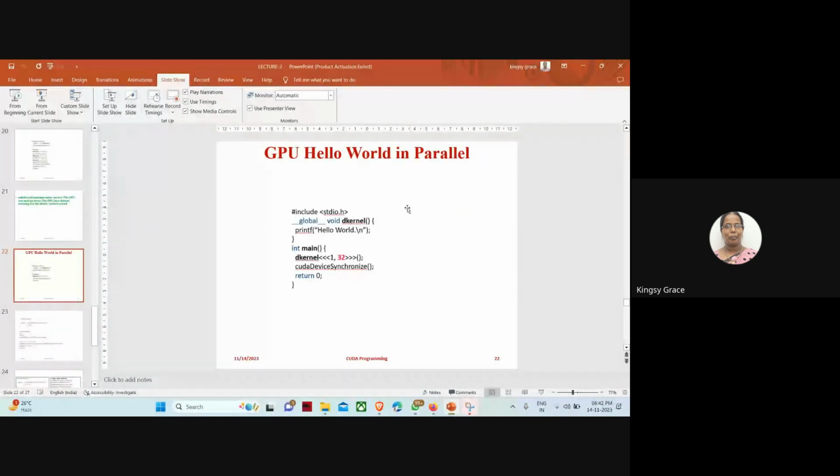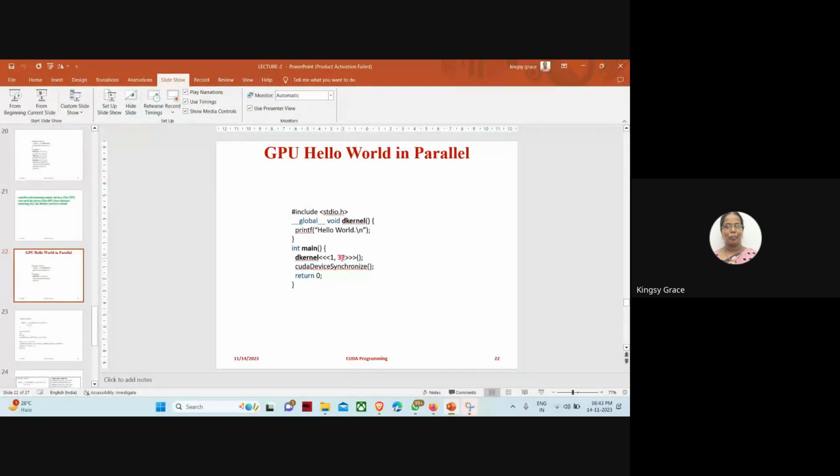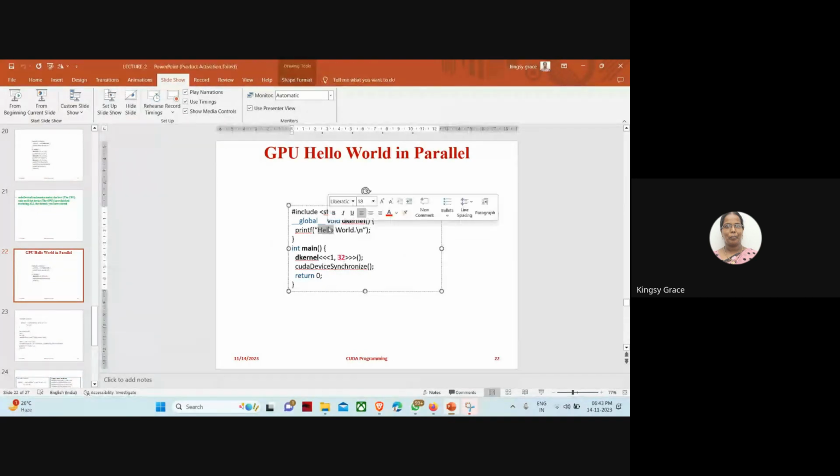Okay. So next is hello world in parallel. CUDA and GPU are both very much used for massive parallelism. In the previous programs, we did not have any parallelism. So here, the kernel has one printf statement, and we have 32 threads. So the 32 threads are executing the same kernel.